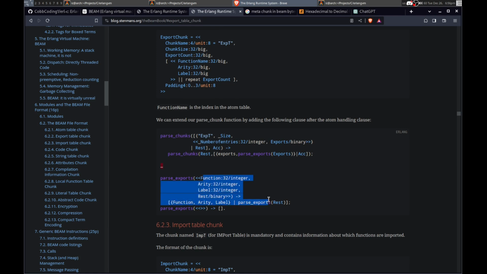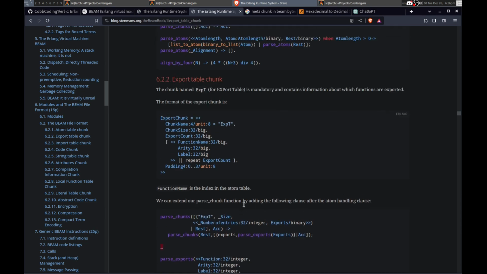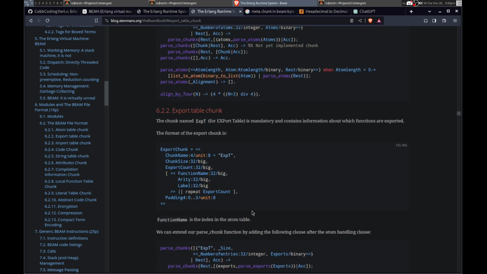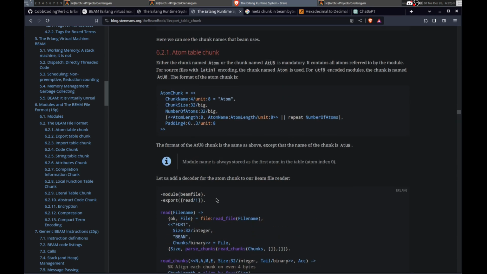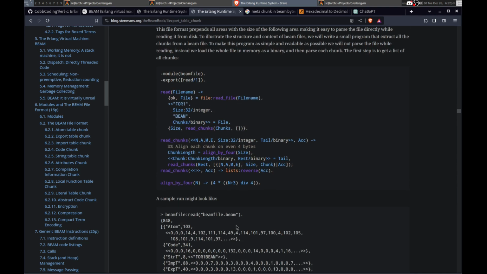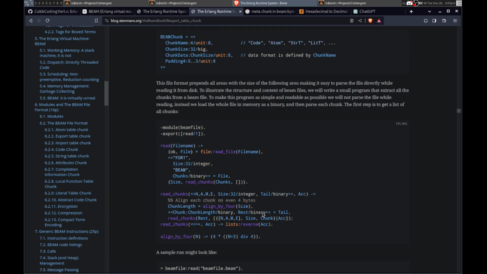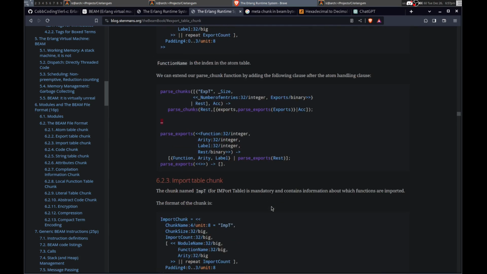Okay. So rest. What is rest? Yeah. All right. So this is the export table. So we need to encode that for the number of functions that we have. Okay. Yeah. So that's pretty easy then. Because we know the function name, because we have that right there. We know the arity, which is going to be 0, because none of them are going to take any arguments. And then I don't know what the label is. So what's the label actually? Do we have something for that? The label. What is the label?